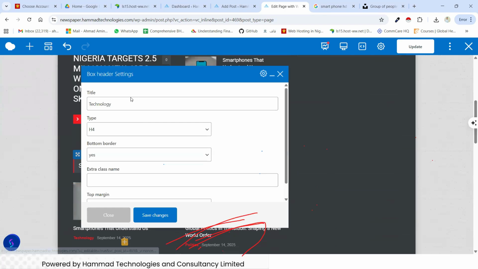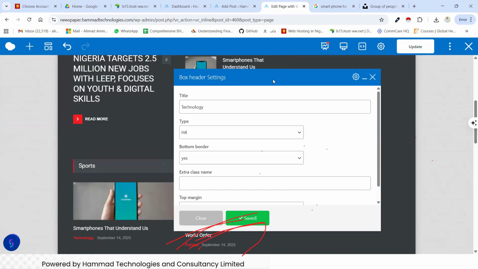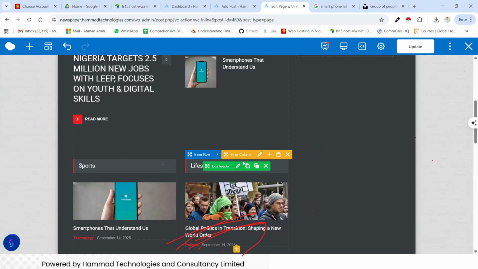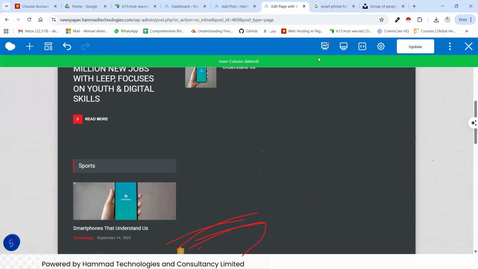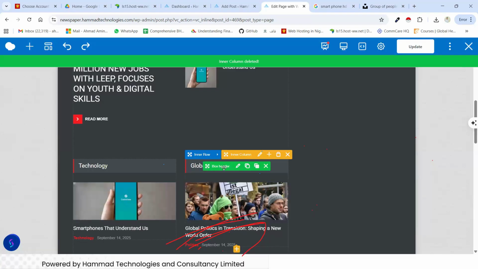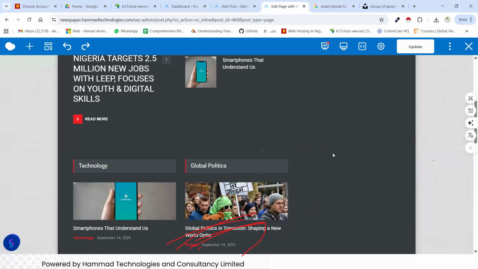I edited this from sport. Instead of sport, I put technology. Let me save. Maybe I didn't save it well. It's supposed to change now. So let me undo it and bring it back. If you delete, you can press Control Z. So you see it's global politics and technology. They all take effect. So what next?